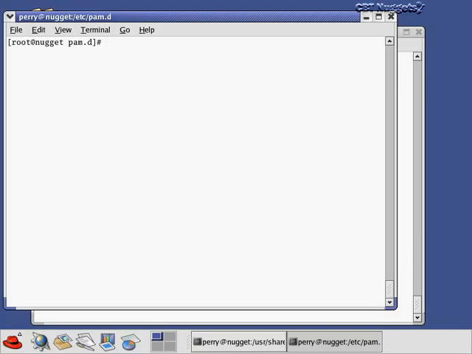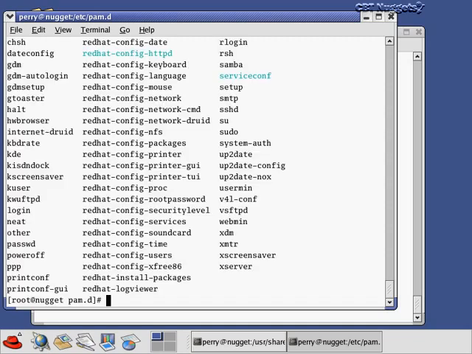You can see here that I'm in the /etc/pam.d directory, and if I do a listing in this directory, you're going to see a whole bunch of files here, and each one relates to a PAM-aware application. So you can see the su program, the sudo program, the login program, all these Red Hat config programs, and so on. The authentication of all of these programs is controlled by PAM. So let's look at one of these particular files.